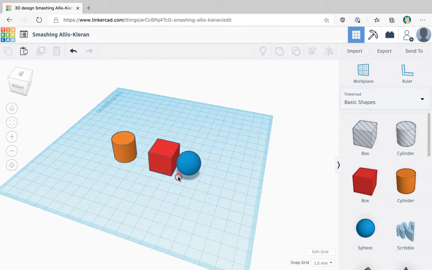So as you can see, this has made it really easy to align those shapes along a common plane or axis, and it's much faster than trying to do it by hand.